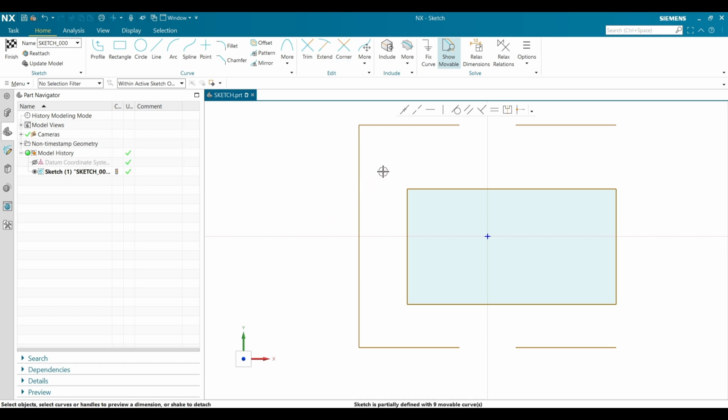I hope that you have gained some knowledge about the basics and some advanced commands under Sketch plane.